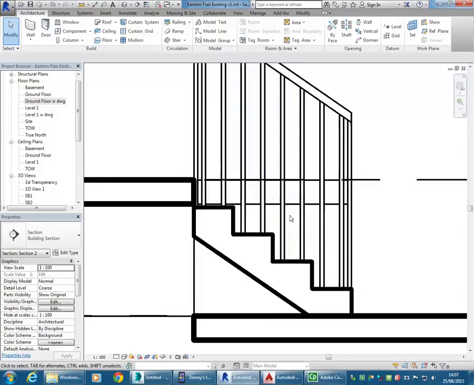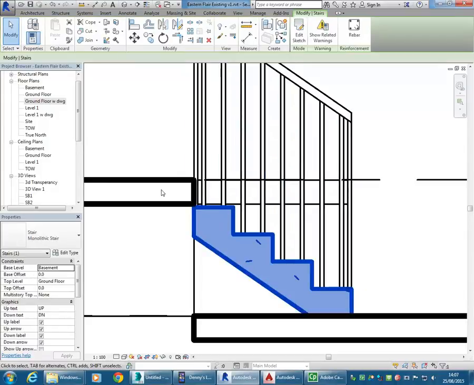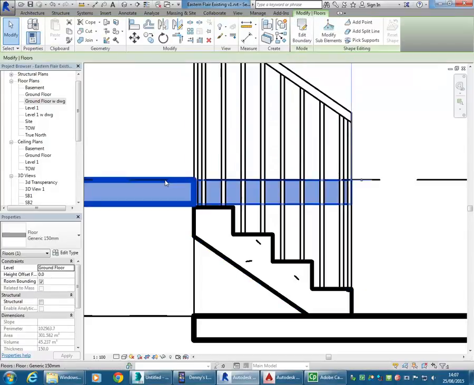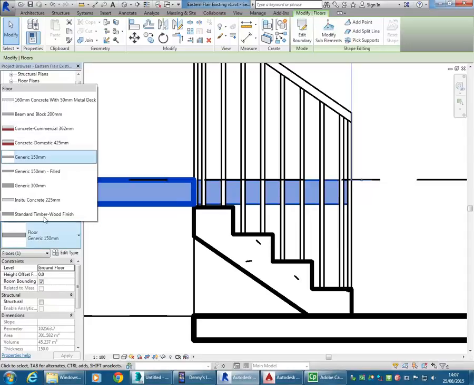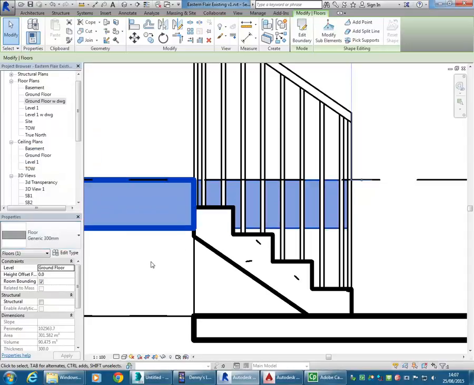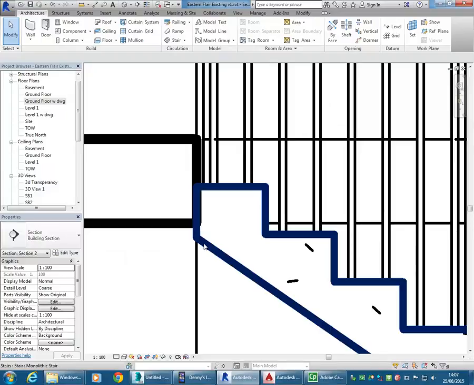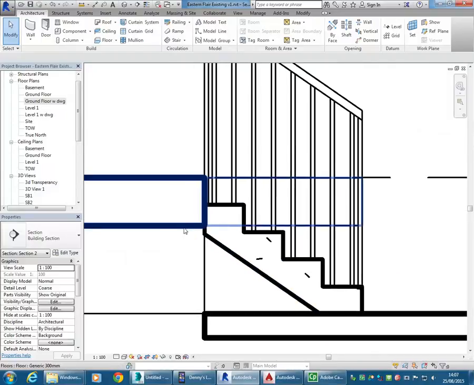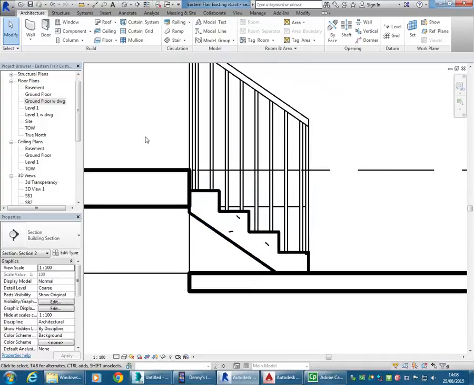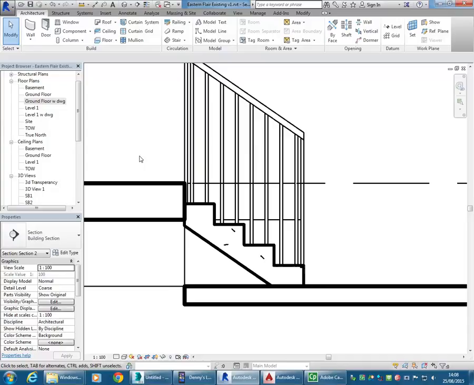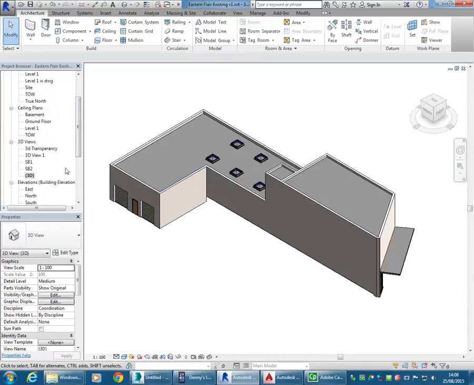So you can see there, it's finished the structure before my floor there. And this floor, I can just make into a thicker floor so that it goes down and connects with the stair, and that's fine. What I don't want is the stair finishing in line with the floor, which it would have done if I'd left it to draw the number of treads it wanted. So I know it might seem a bit unusual at first, but you'll understand it once you've drawn a few monolithic stairs.